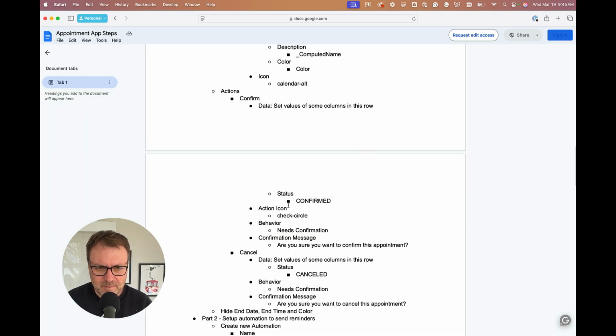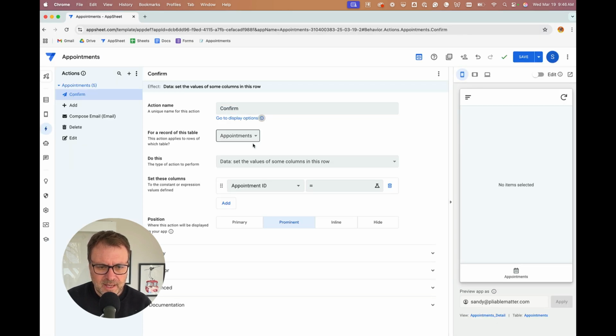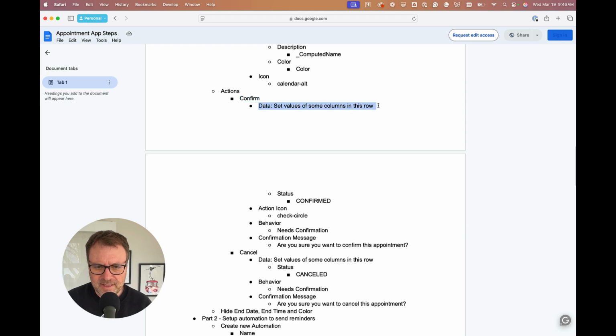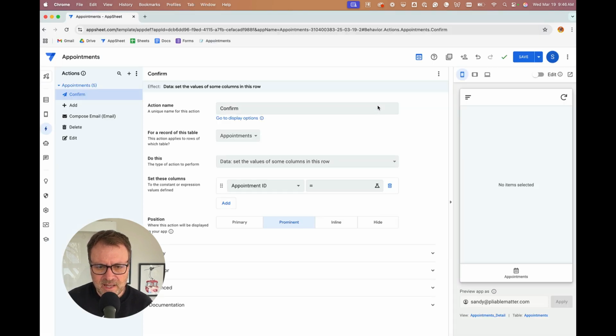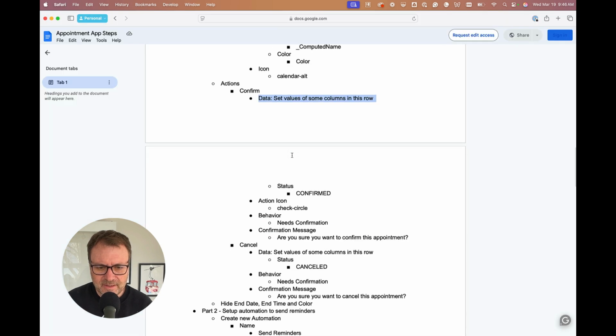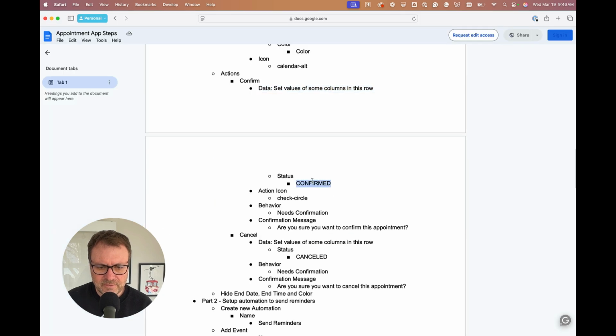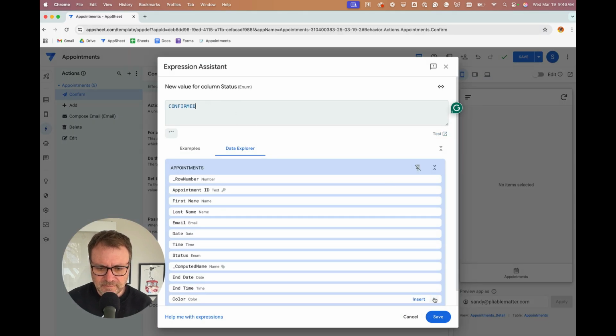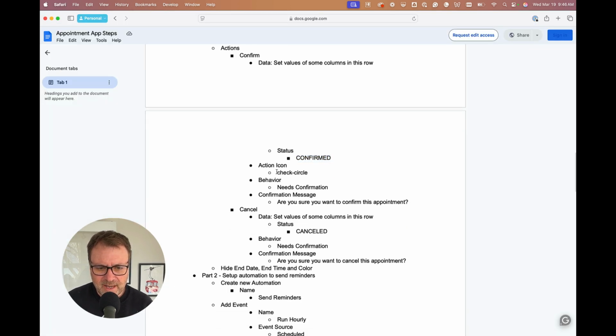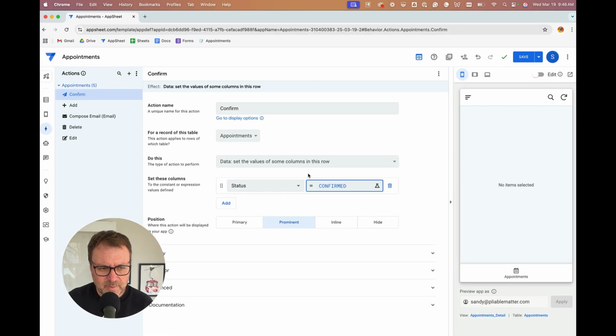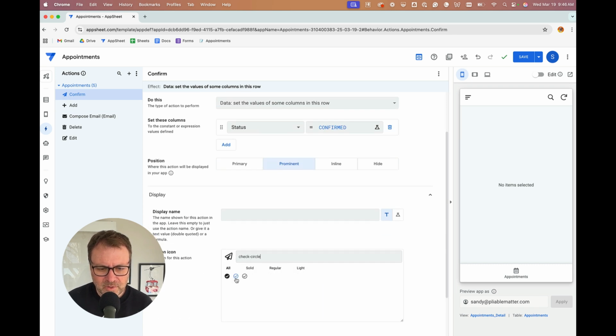So the first one I'm going to call confirm. And I want to use this option, data: set the values of some columns in this row. You see that that's already selected there. And I want to set the status, so this column, to confirmed when this button is clicked. And I want the icon for this to be check circle. So basically a check mark. You see it defaults to the paper airplane there, which a check mark is more appropriate for this case. So I'm going to select that one and I'm going to save.